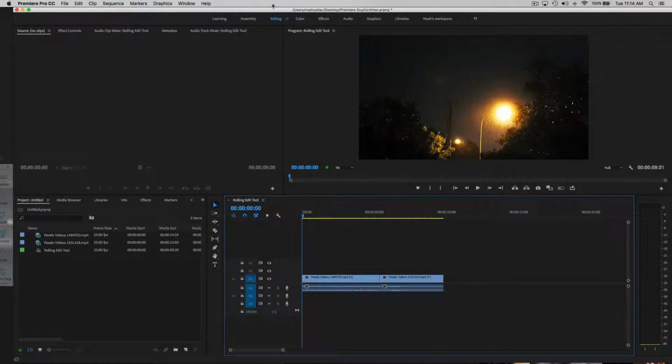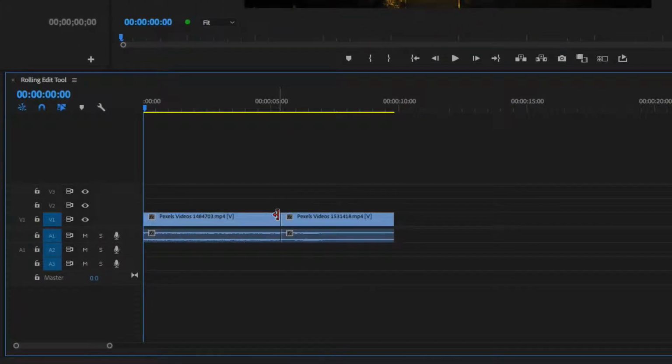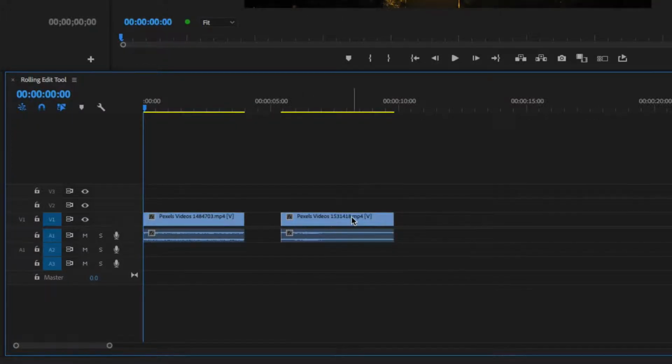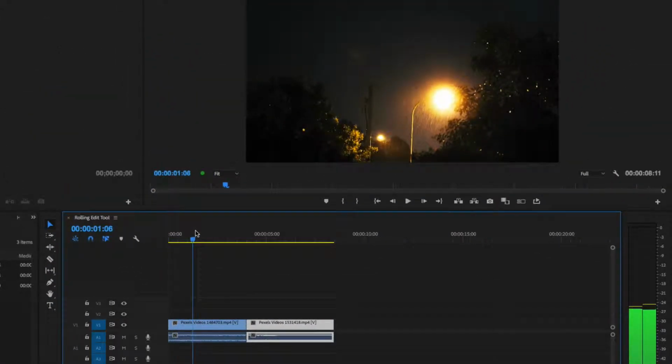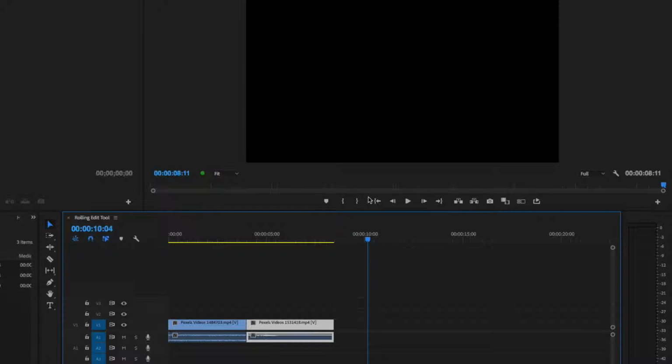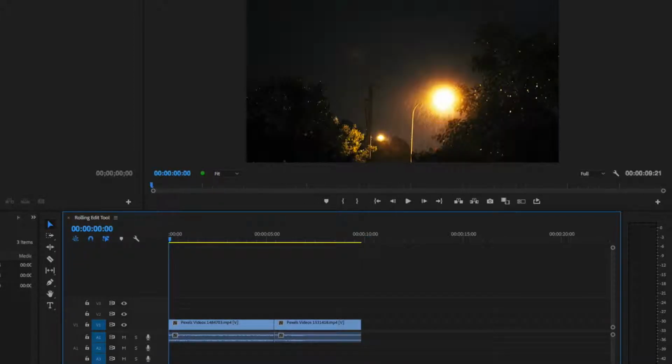What is the rolling edit tool in the first place? Well, if we make this rain clip shorter with the selection tool, there is now a big gap, and so we have to move the sea waves clip all the way back to sit next to the rain clip. What's cool about the rolling edit tool is we can decide whether to shorten or lengthen both clips at the same time. Let's get down to it.